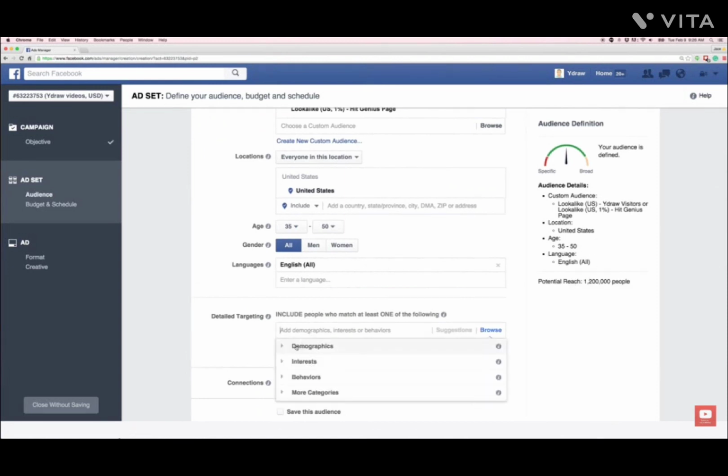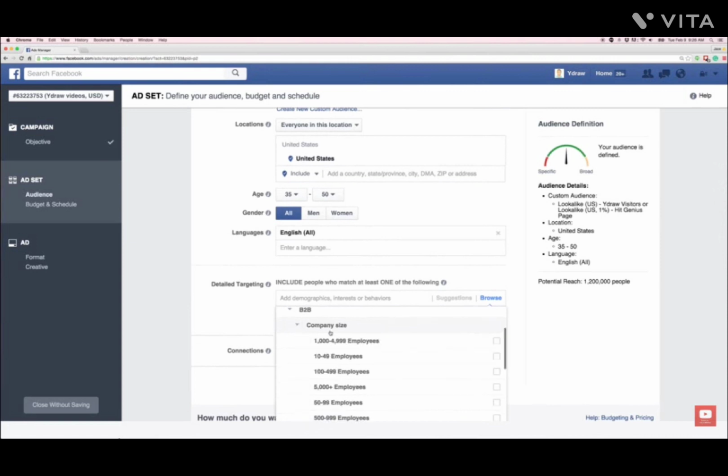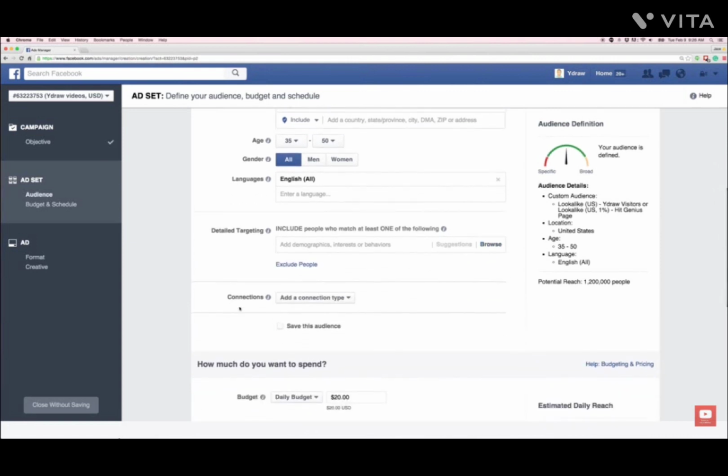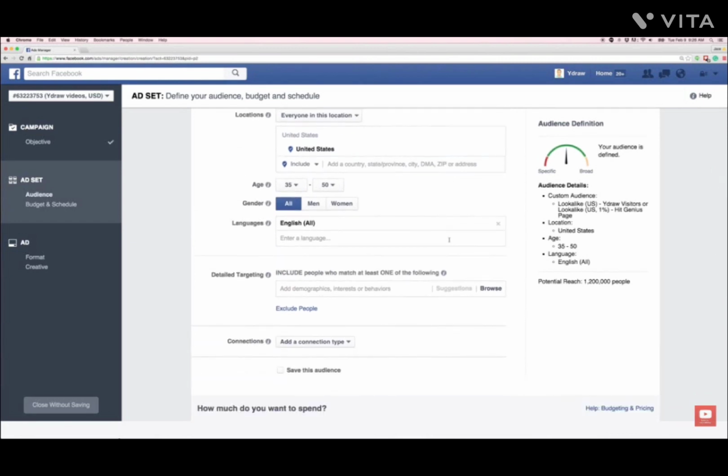Now, you can see here they have demographics, interests, behaviors. So I like the behavior one, B2B, company size, industry, all those things. So you can get really, really targeted if you'd like. I suggest if this is your first time running ads and you don't have a lookalike audience in place, spend at least an hour to 2 hours on building the right audience. That is where the money's made.